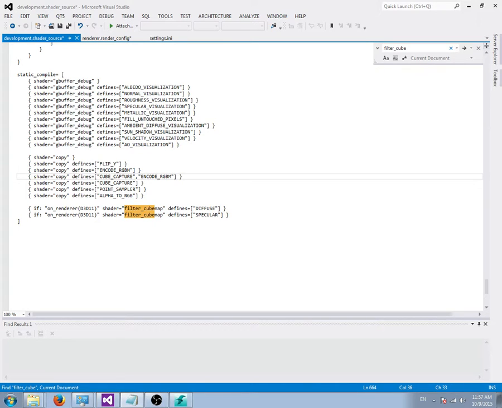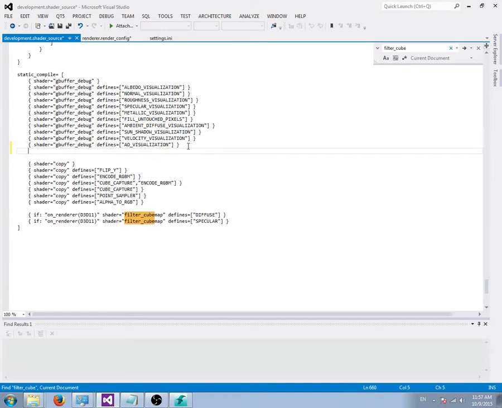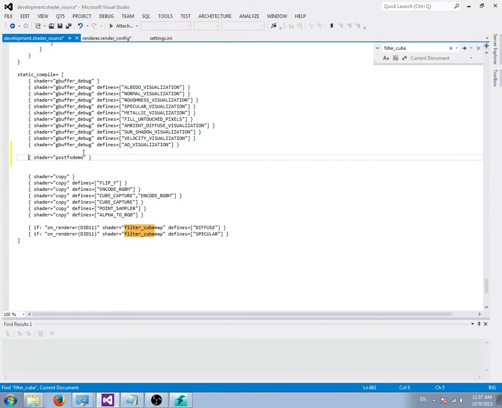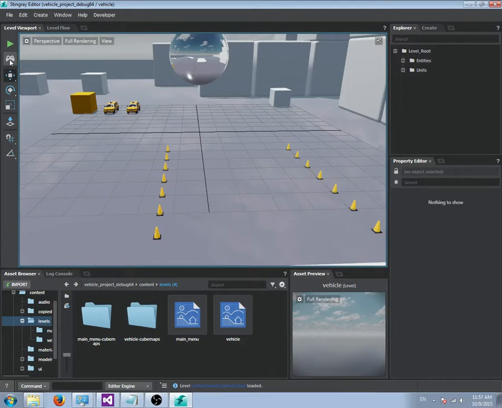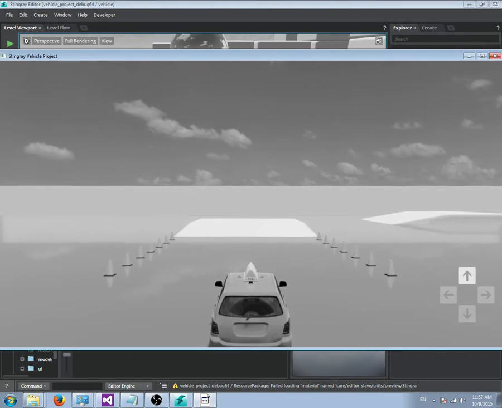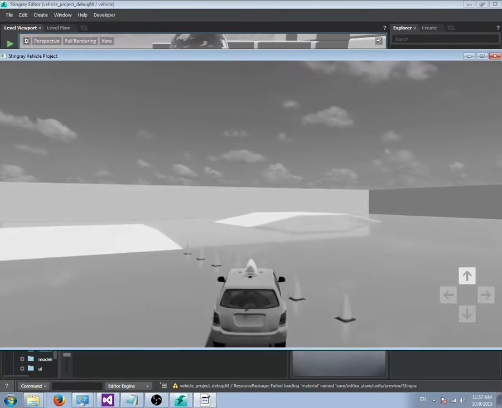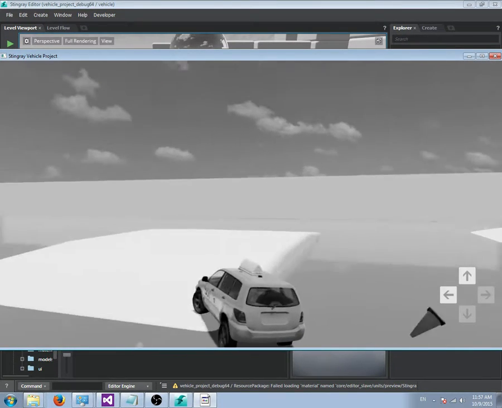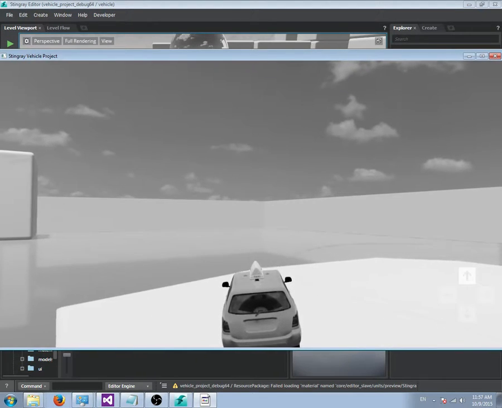Now, our PostFX demo is much simpler than that. There are no arguments. So this one line here will do. We simply make Stingray aware that there is this shader and that it should be compiled. So with that, we're ready to run the game. We'll hit play here. And now we have the exact same demo we had before, but now it's running in grayscale. Just like an old black and white movie.